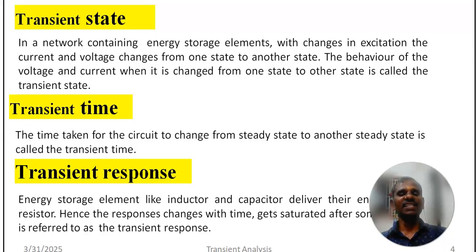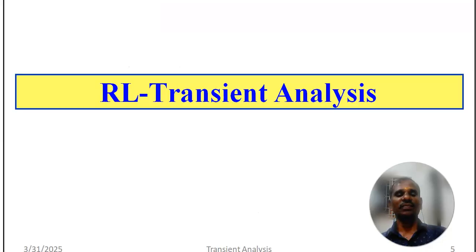And third is transient response. The energy storage elements like inductor and capacitor deliver their energy to the resistor. Hence the response changes with time and gets saturated after some time, and is referred to as transient response. So the inductor and capacitor will deliver energy, whereas the resistor will reduce the voltage.